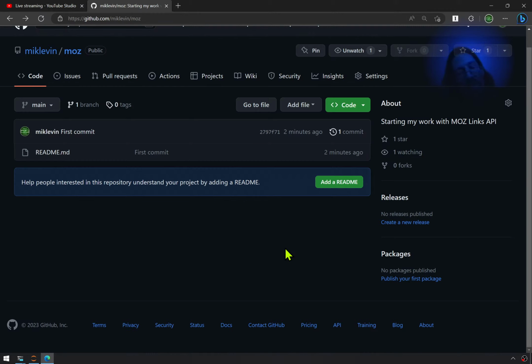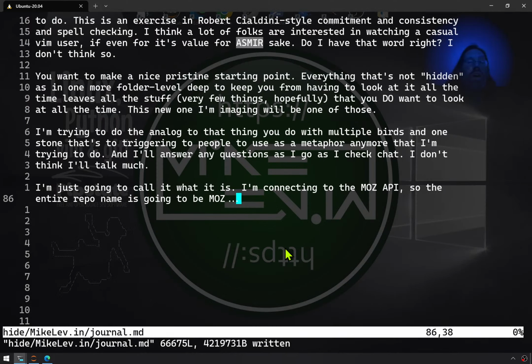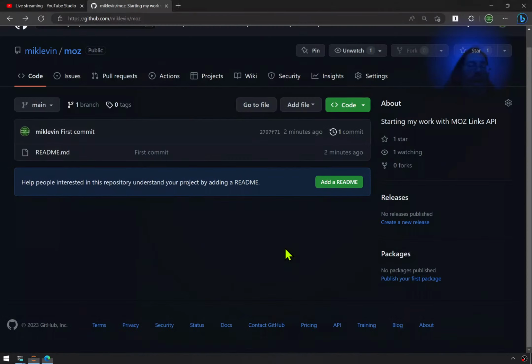So I don't know how much I'm going to actually talk in these things, but you're welcome to follow along as I think through my steps in connecting to the Moz Links API.